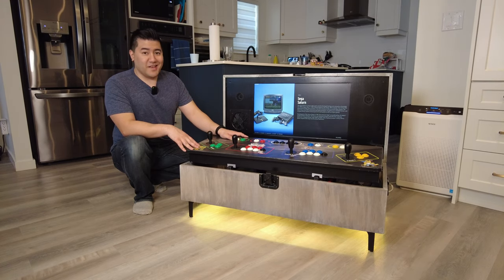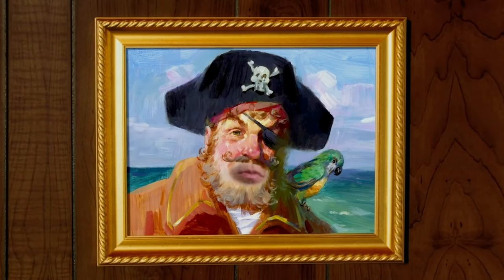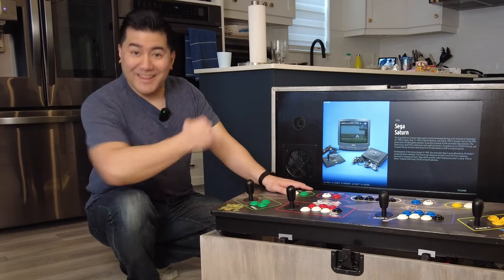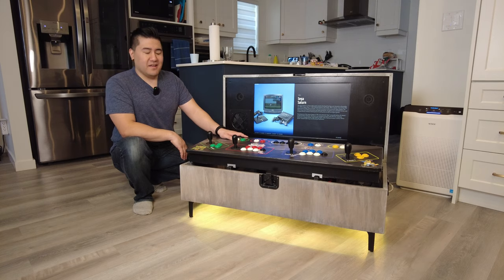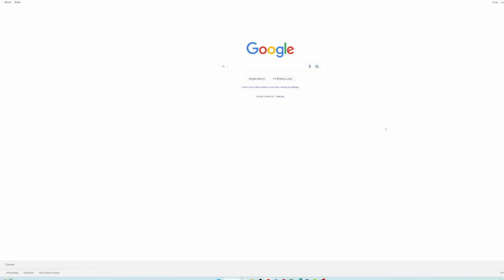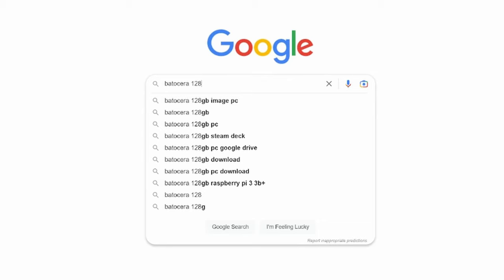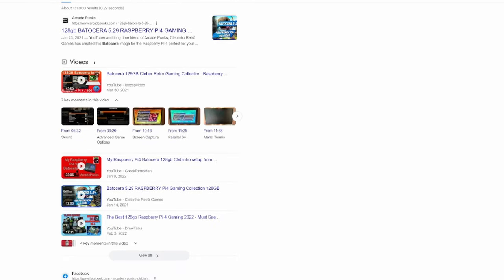So as far as how you get the games and stuff... Totally legally! I'm not gonna leave you hanging. I'll just put it out straight there. If you search for Batocera and then a size of a memory card, so Batocera 128 gigabytes, you'll find what you need.